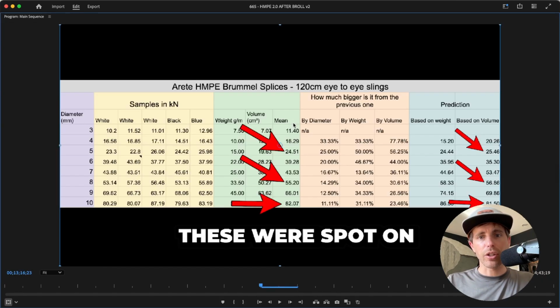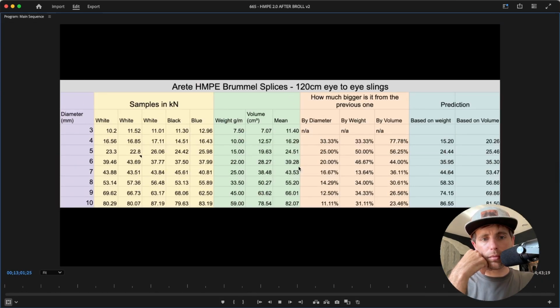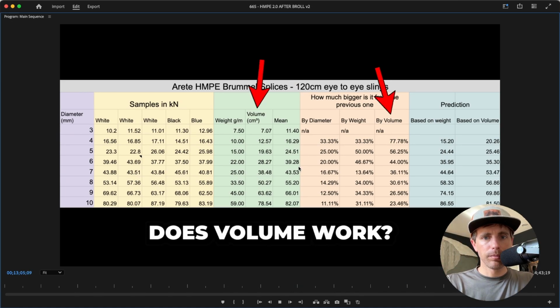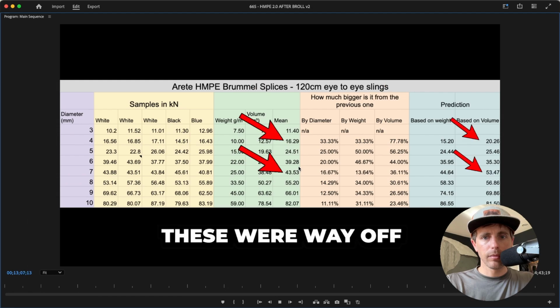Let's expand this though. You obviously can't do it off of the diameter, because you just go from 4 to 5 millimeter. So that just shows the two columns. But you should maybe go off volume. I thought so, that's where I'm getting those numbers from. Now we're going to compare the prediction based on volume off the mean. And the words down here, these were way off.